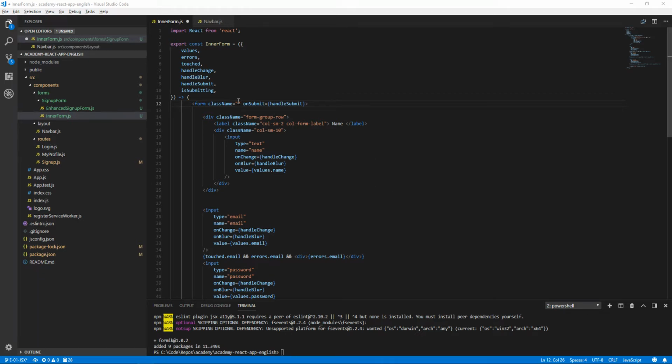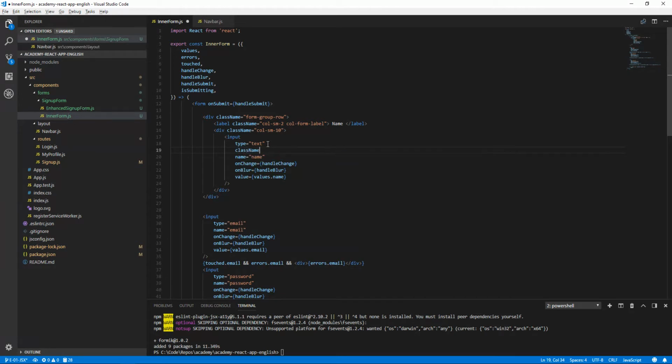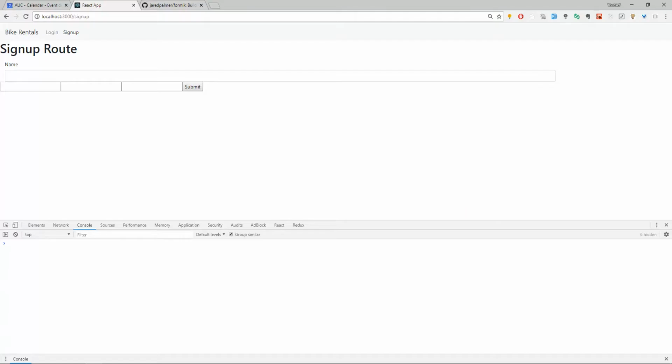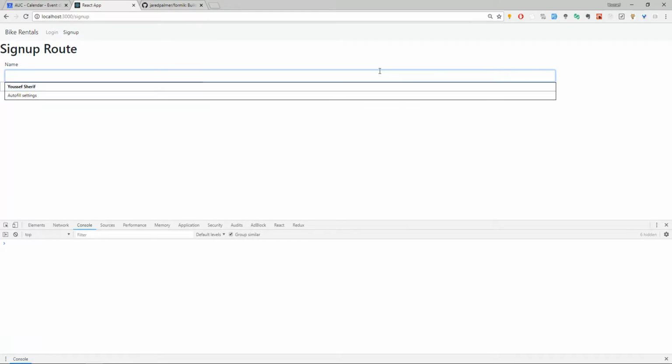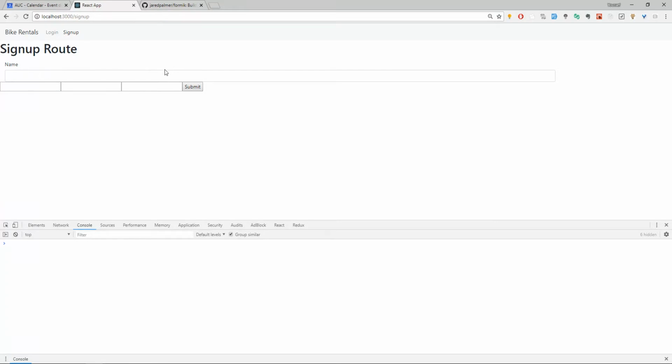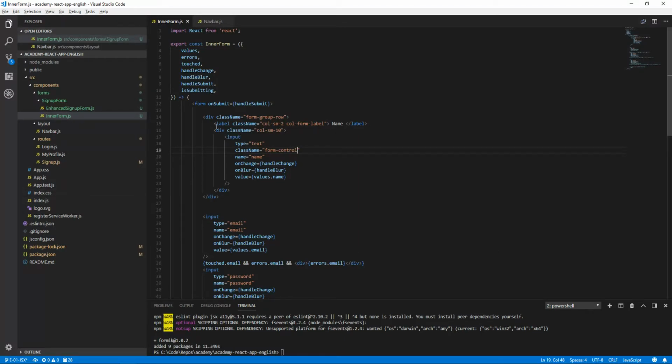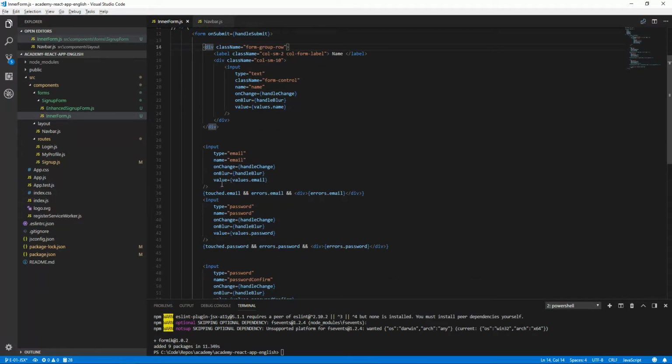So I think it's not due to a class name of the form, no, it's due to a class name for the input. We need here to add a class name that is called, I think, form control. So right now if we would check, we would find that it has used the Bootstrap form styles. So we would need to do the same thing for each of those things.